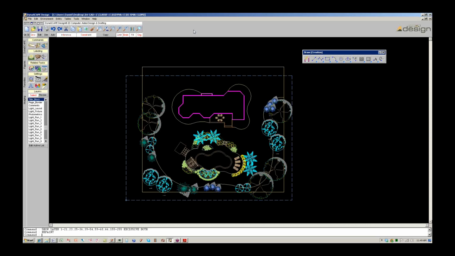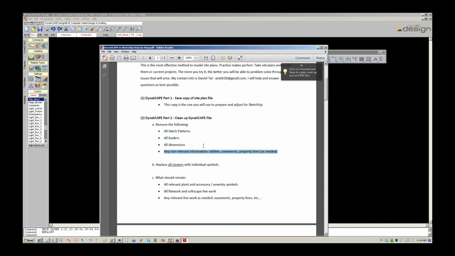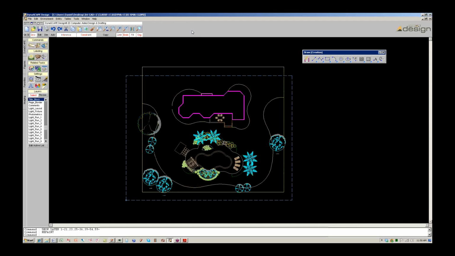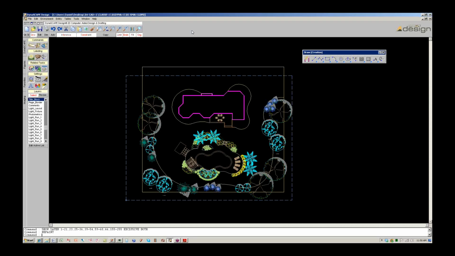Does anybody have any questions about information that should not be, or what is to be retained in the DynaSCAPE file? Please ask now. And again, this is why I created the handout. It's obviously a detailed step-by-step. We're on step 2, and it talks about what should remain, all relevant plant and accessory and amenity symbols, which is what I want to talk about next.